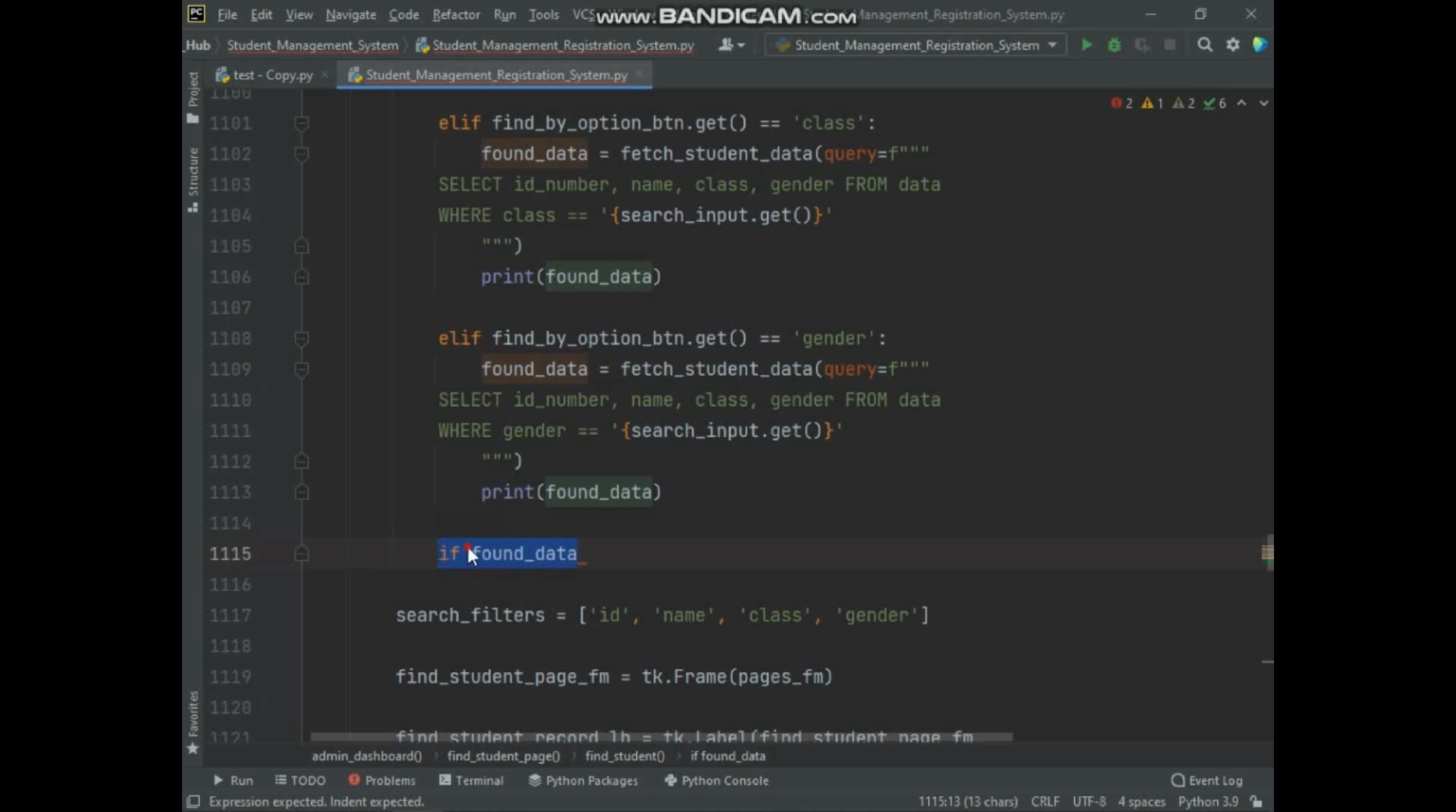In case the fetched data is empty, for example, sometimes the entered search input is not found in the database, then the fetched data will return empty. And we need to know whether the search input result is found or not. So here we will check if the found data variable is not equal to an empty list.